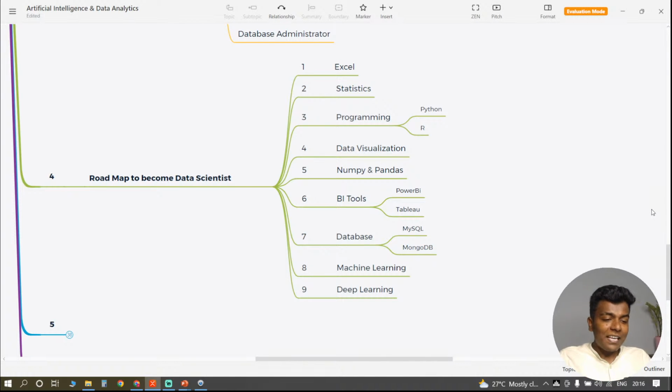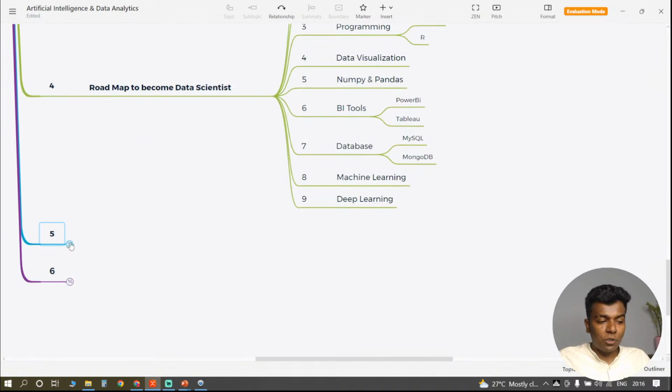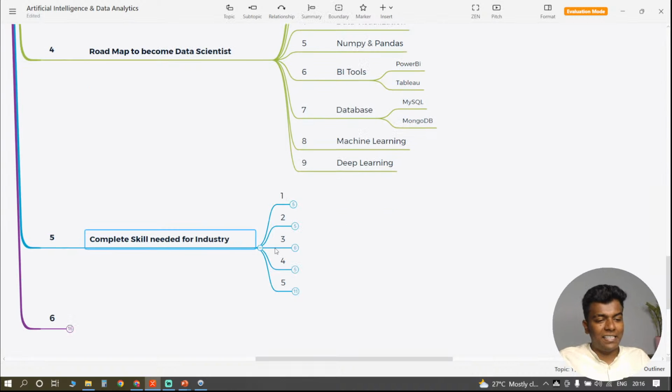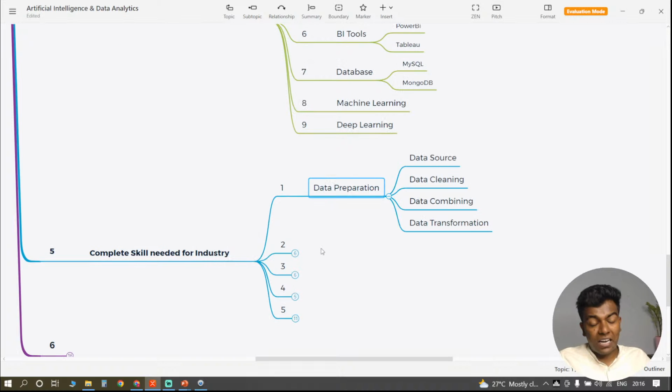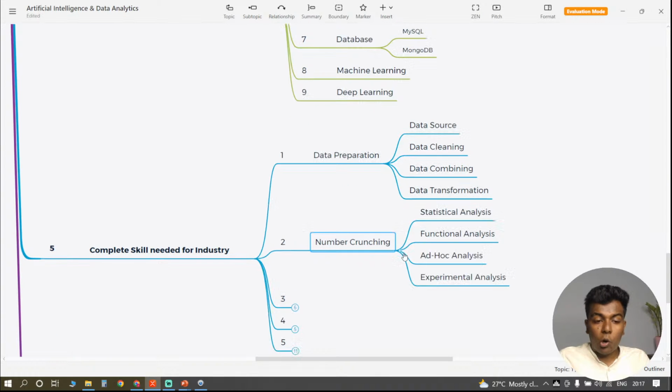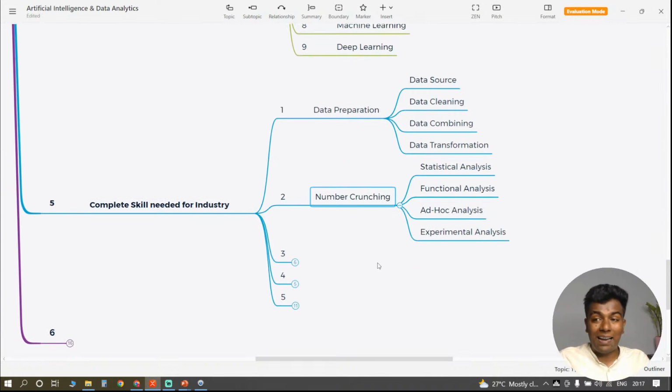Okay. So let us create a chatbot. Before that, here are the complete skills needed for an industry. A small bit is for data preparation. We need to know how to handle the data, like data source, data cleaning, data combining, data transformation, and number crunching. So how you are handling numbers, how you are handling statistics, and then storytelling skills. Sanjay, are you sure? Do I really want to get the storytelling?